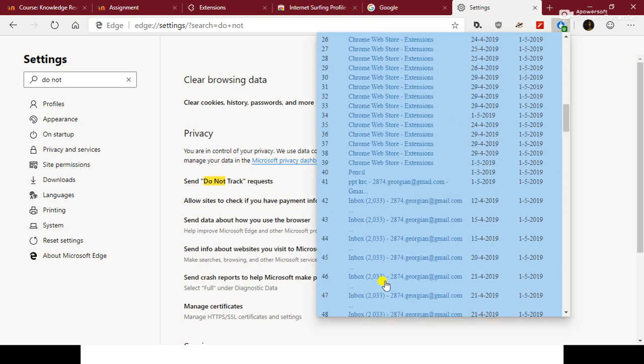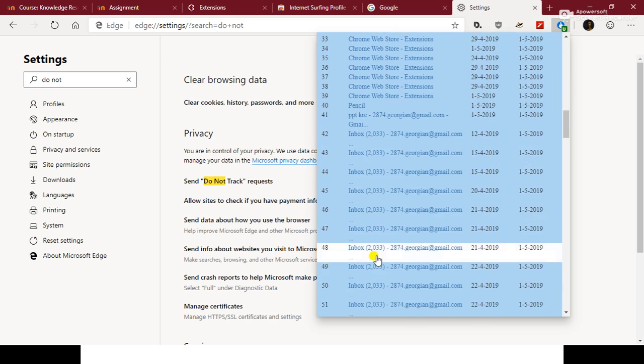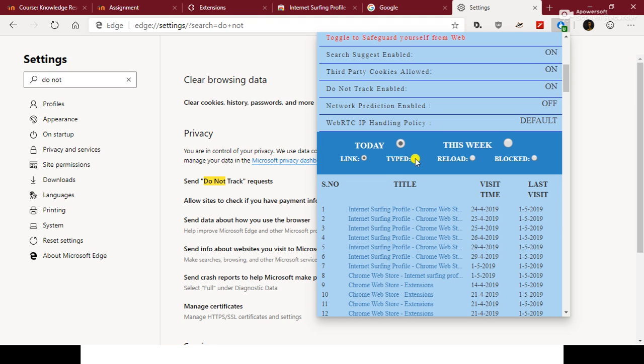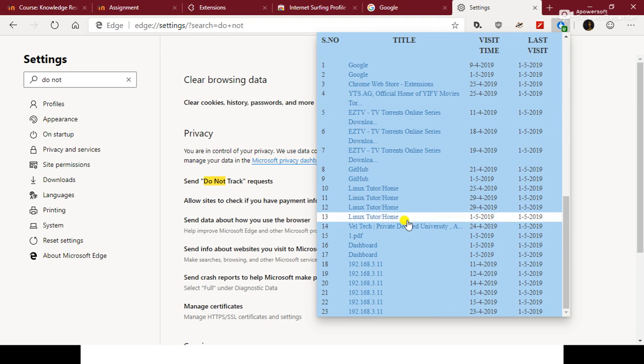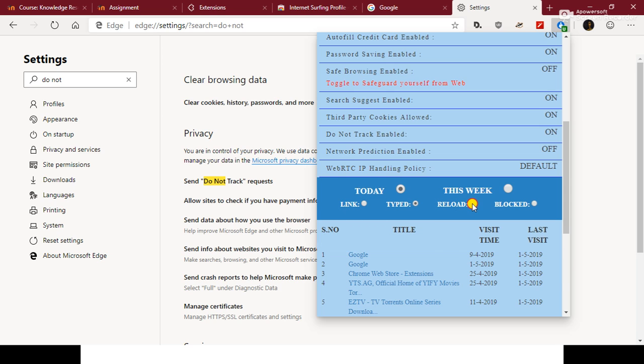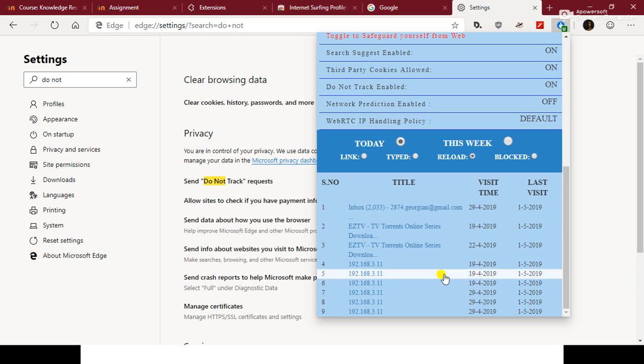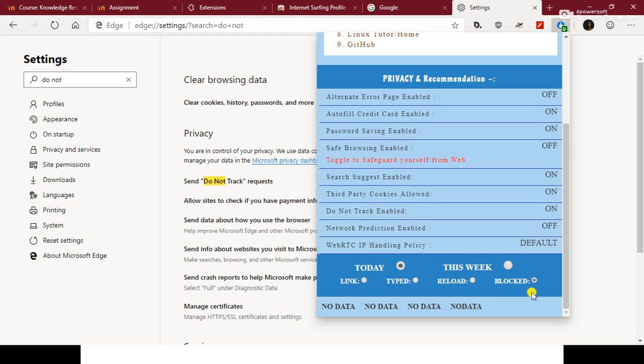What are the links I have gone through. These are the links. I have a lot of sites. I have clicked on links today. I have typed these many things. Reload: what are the things I have reloaded. And the blocked sites: no data. If I have nothing, there is no data.